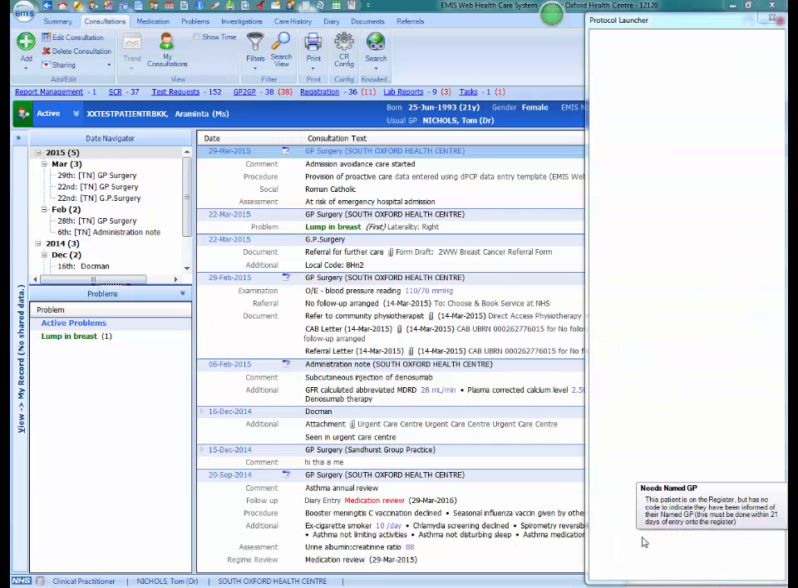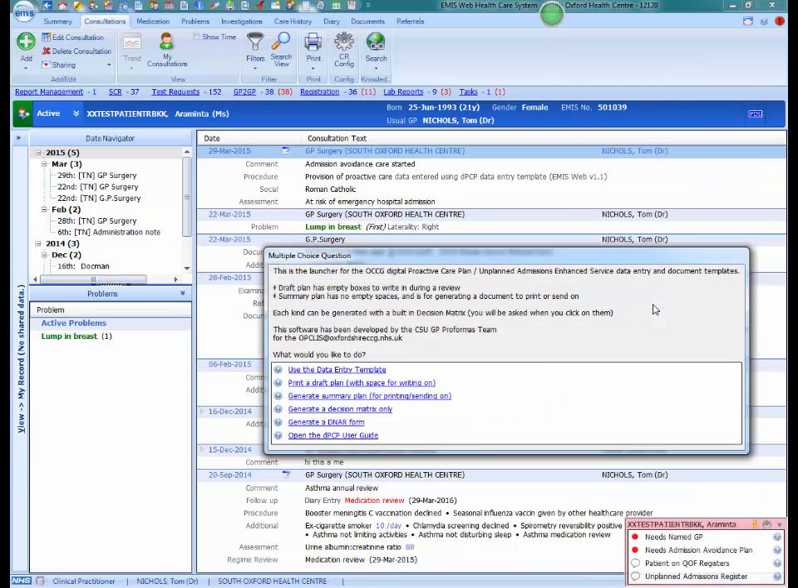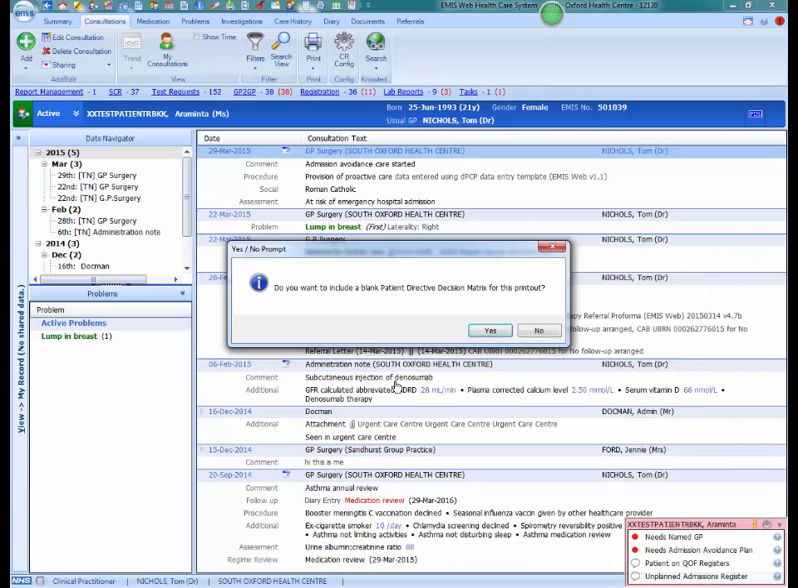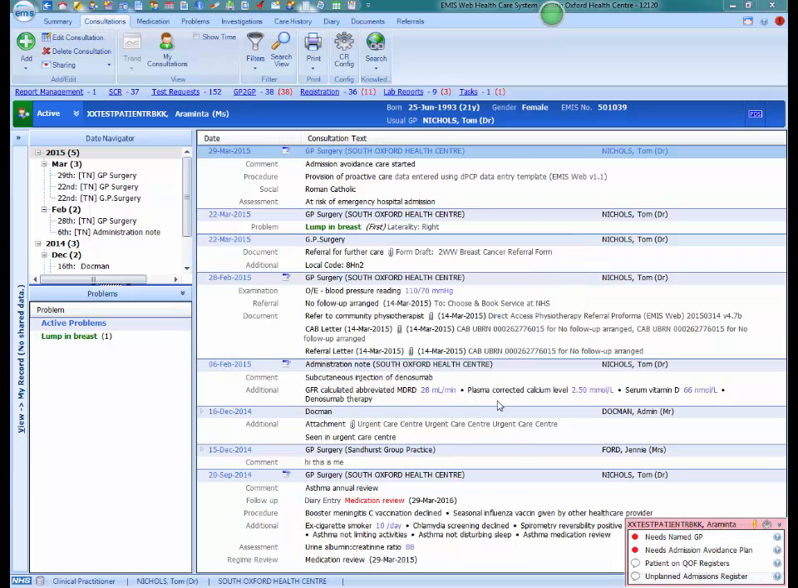I'm going to press F12 on my keyboard and double-click again to load my Quick Launcher. This time I'm going to create a draft plan to take with me on a home visit. The software will ask me if I want to produce a decision matrix, but this is something I'm going to cover in a later video, so I'm going to press No.